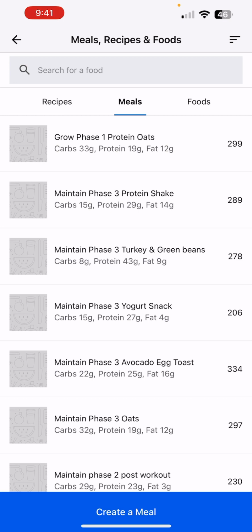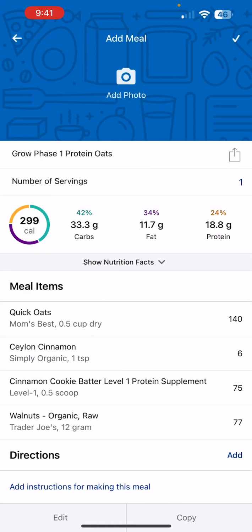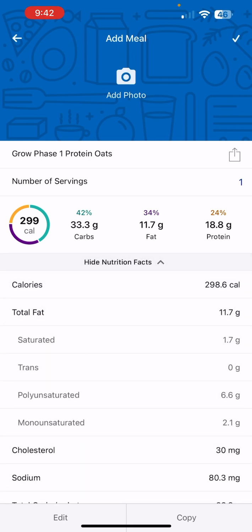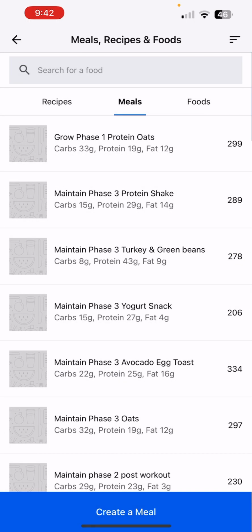And the macros or the calorie count is a little bit off, but the macros match up pretty nicely. So the carbs are a little bit different. I guess it just depends on what brand you're using and what Jules had entered in for that. But as long as it's pretty close, you should be good. If you have any questions, you could always reach out to your coach.